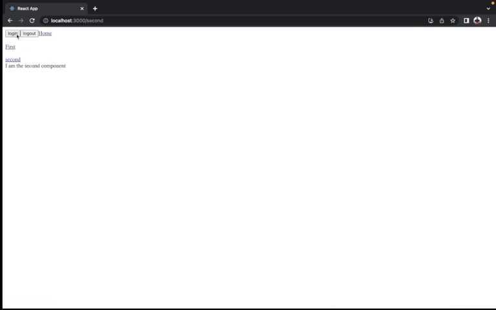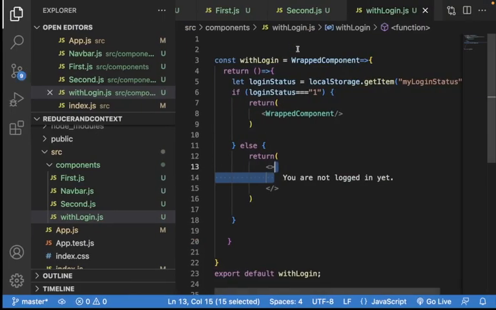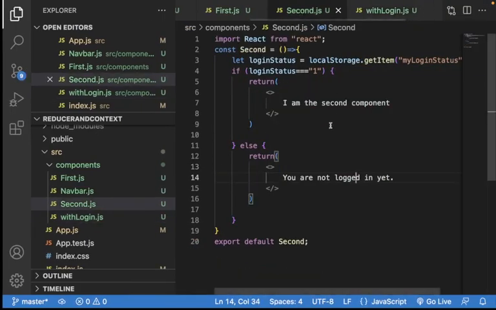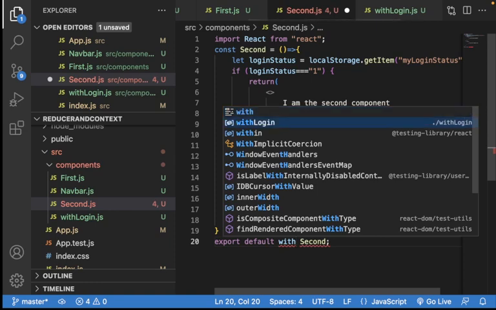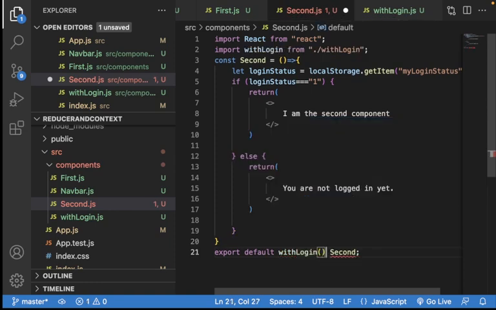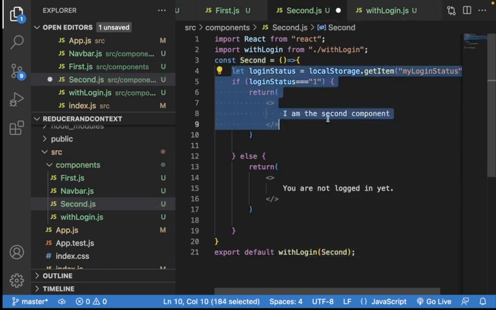Now, if I log out and I try to visit the first component, you see you are not logged in yet. So the advantage of this is that we can now go to the second component and also make use of the same HOC, withLogin. Remember, the essence of all of this is to reuse code. So we can now delete all of this.